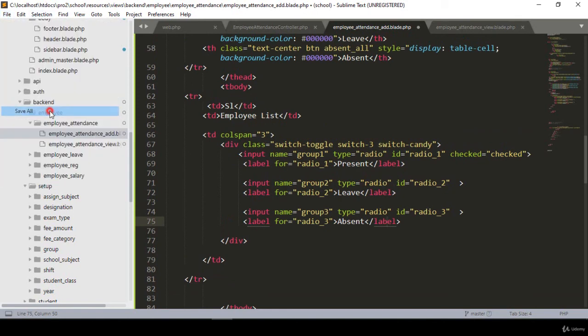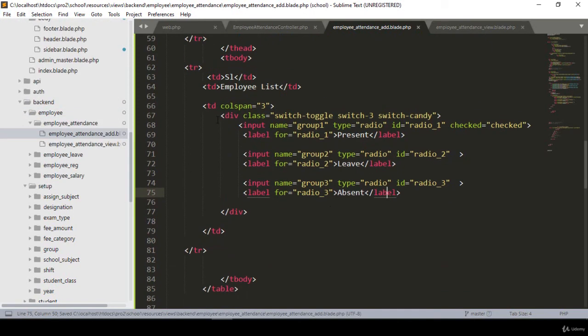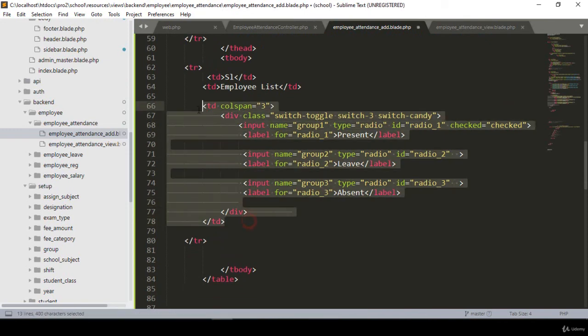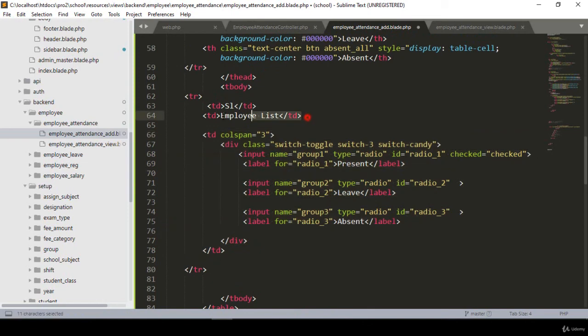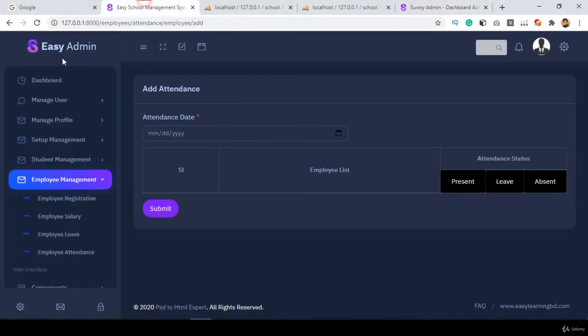Now if you click save all, that is our last div, that is our end div, and that is our end td, right? That is our last td, there is another td, and that is our tier. Perfect. Now if you click save all and go there, now refresh it. Yes, you can see, friend, now that is present, that is leave, and that is absent, right? That is the design I want to display. It's perfect, everything is now great.